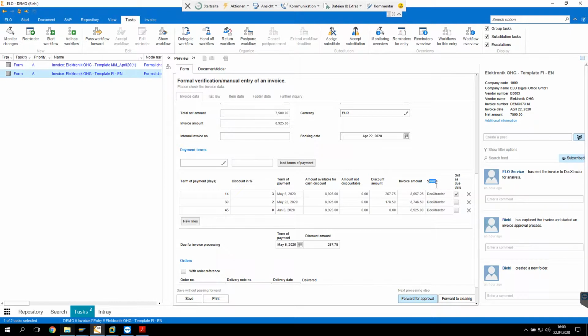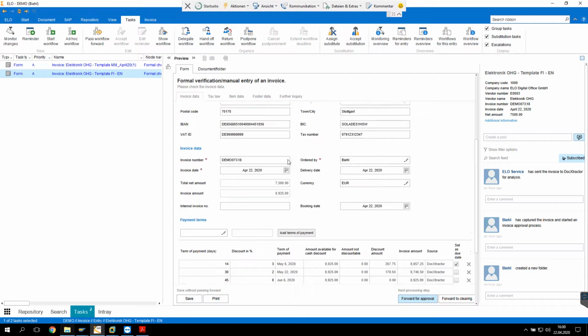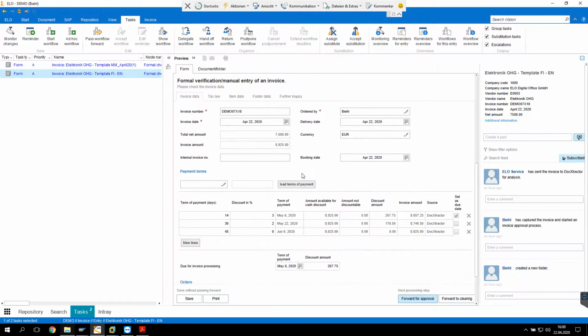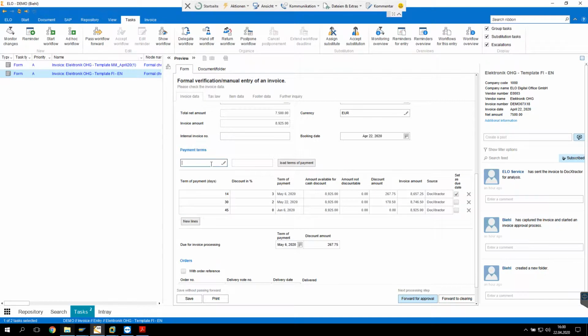Here in the source field, we can see this. Okay, these were extracted by doc extractor from the document. But of course, in many cases, you want to have the payment terms that are defined on the vendor account that we have here in SAP. So in order to do that, for example, we enter specific payment terms that we want from SAP. And again, this is a real-time view on the SAP payment terms.